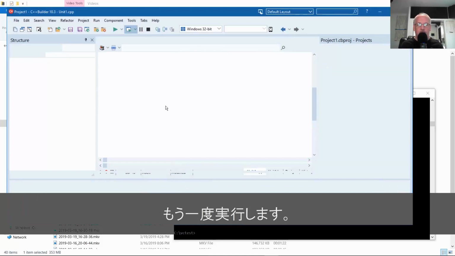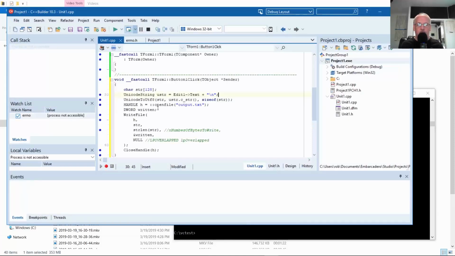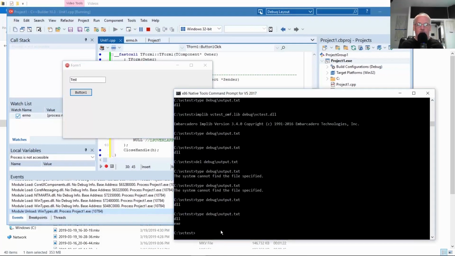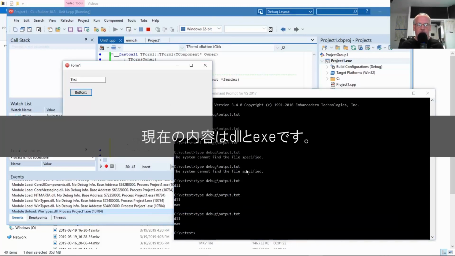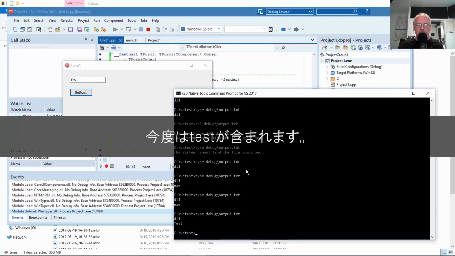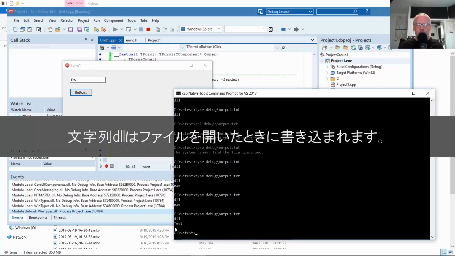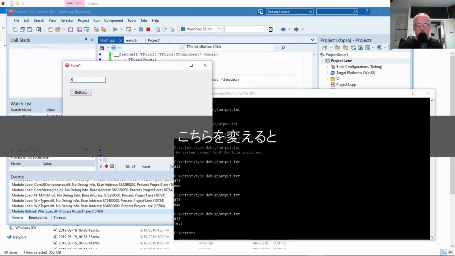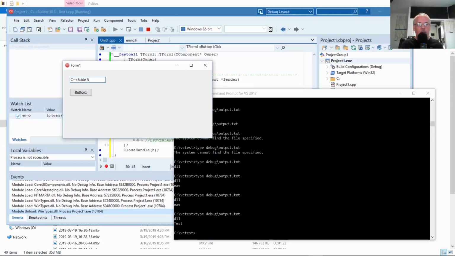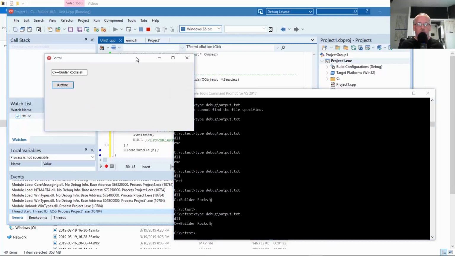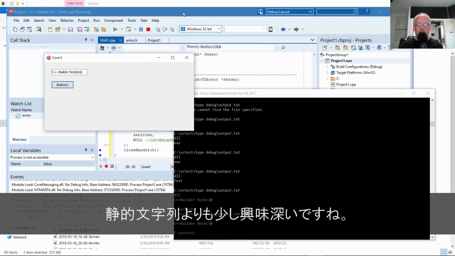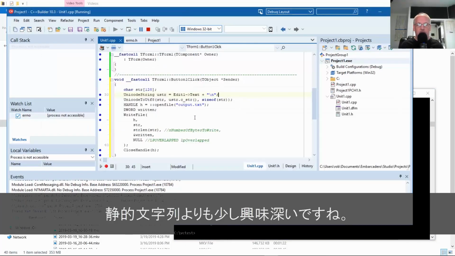Let's go ahead and run this again. And look at the file. So currently it has DLL and EXE in it. And again, now we see test. The DLL writes the string DLL when it opens the file. So we'll change this to something else. Seems to work. So that's a little bit more interesting, passing a dynamic string context rather than a static string.